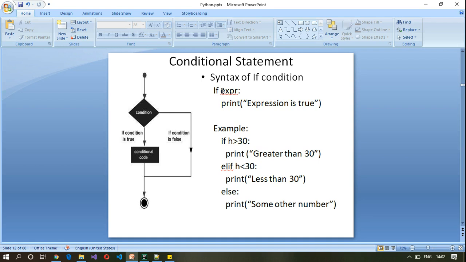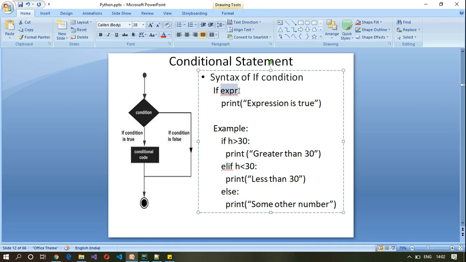The syntax of the if condition is: if, then an expression which evaluates to either true or false, followed by a colon. The statement after that is nothing but a block of statements which should be indented. This indentation is very important. From now onwards, if there is a block of statements, we should be using indentation. Indentation is very much needed for any Python program.